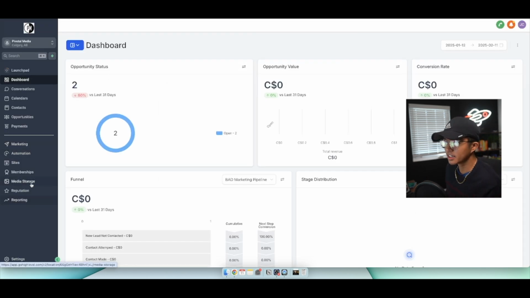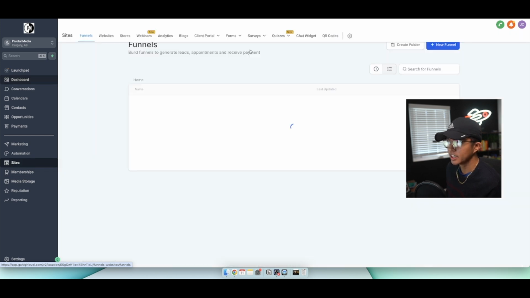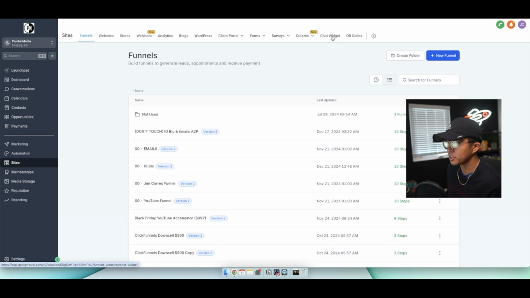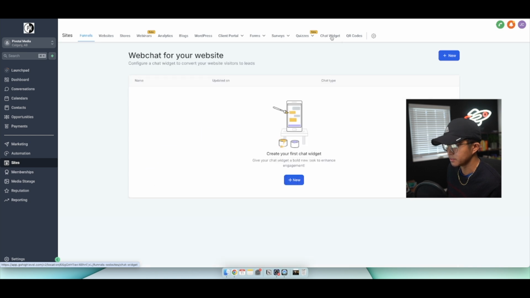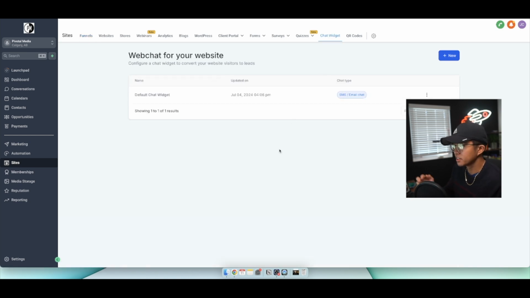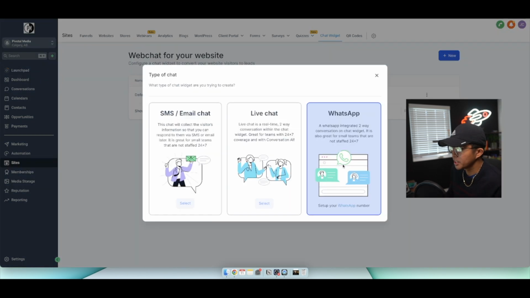There's not going to be a lot of steps involved, but what you're first going to do is go ahead and click on Sites. And then from here on the top right hand corner, you're going to see this button that says Chat Widget. If you click on Chat Widget, you're going to see your existing web chats that are available for your website. Click on New, and then here you're going to see an integration where you can add WhatsApp as a chat widget for your website. So simply click on this option right over here and then go ahead and follow the on-screen prompts for setting up a WhatsApp chat widget.